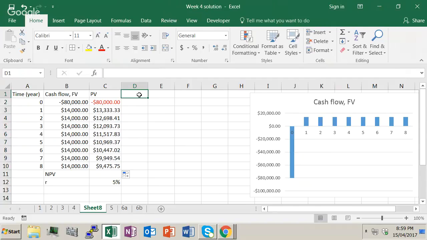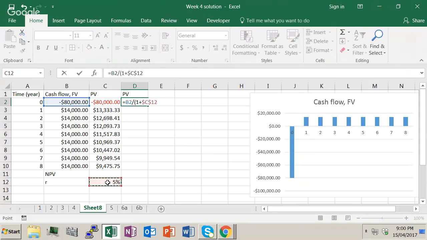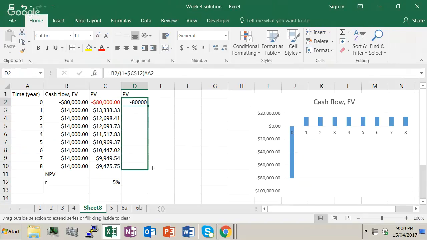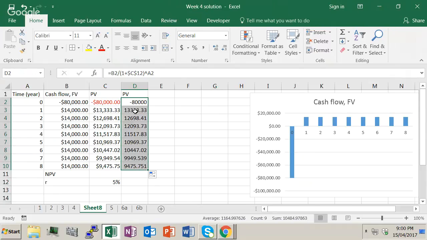We can also calculate the present value using a formula that is given in the lecture notes. To do this, we'll just need to discount the future value against this term. So we'll divide B2 by 1 plus the interest rate, keeping this reference fixed, to the power of 0, or to the power of the number of years. So this is minus 80,000. I can copy and paste this to the other cells, and the numbers, as you can see, are exactly the same. So these two different formulas give us the same result.